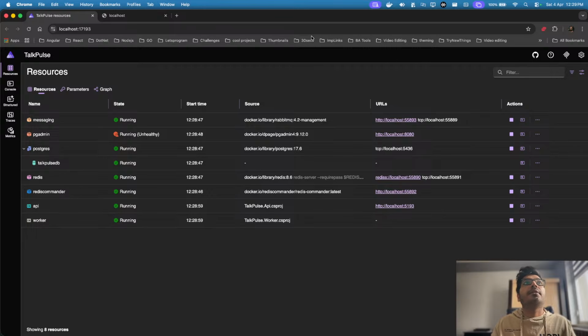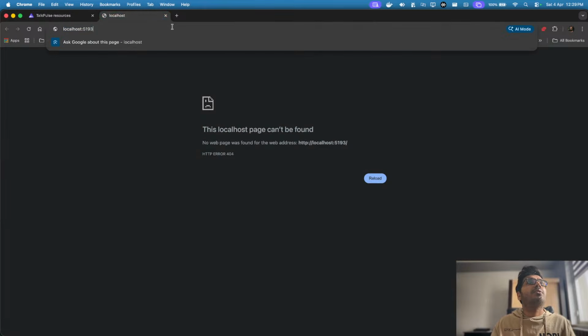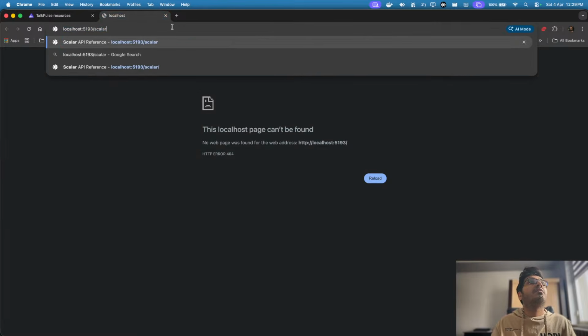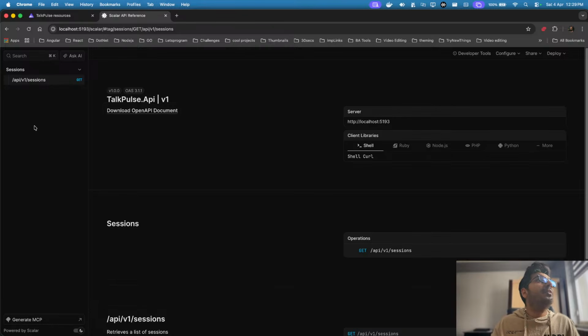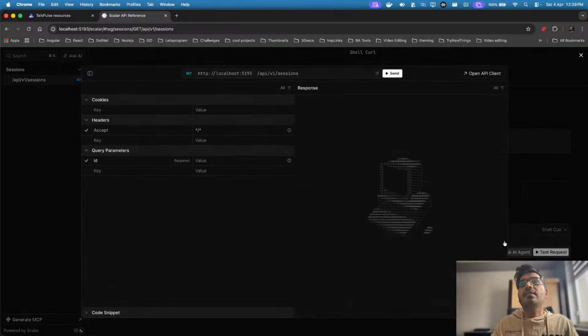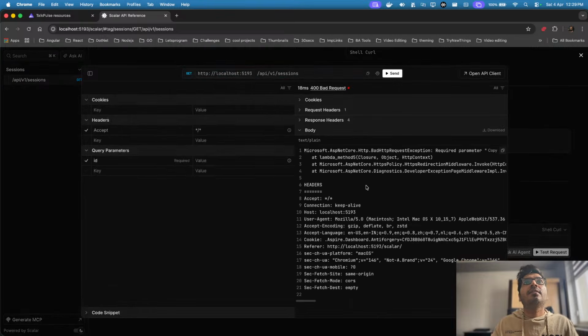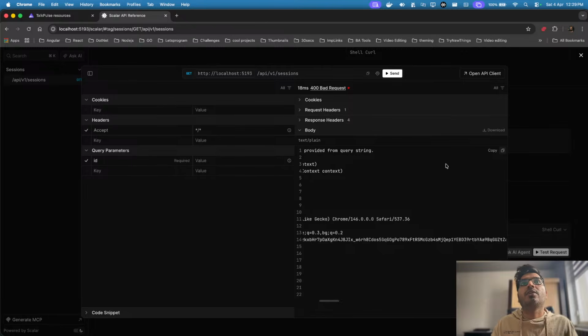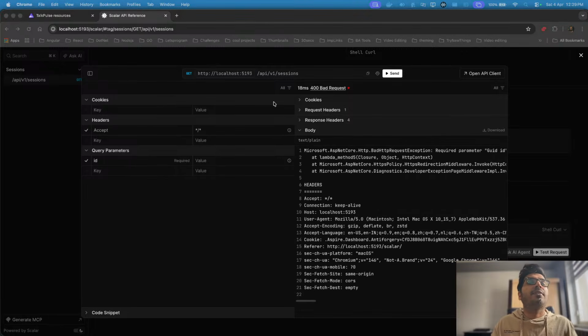Now this should run my API. Let's click the API endpoint and go to Scalar. And I'm expecting a session. So we have a session, we have API/v1/session, and we can test it by sending the request. And I get some error. What is the error? HTTP bad request requires a parameter, a GUID ID. Okay, I know what that issue is.